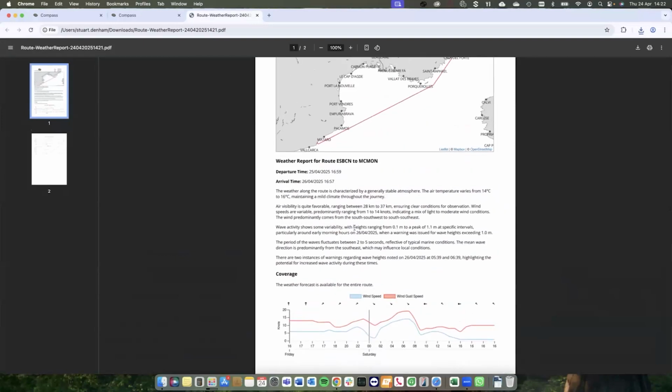So again, this can be used and shared around crew, kept on the bridge, printed, or saved as a PDF and shared between those on board via that means.